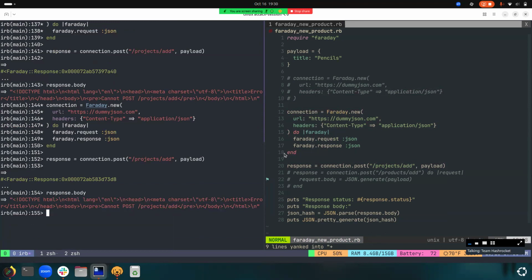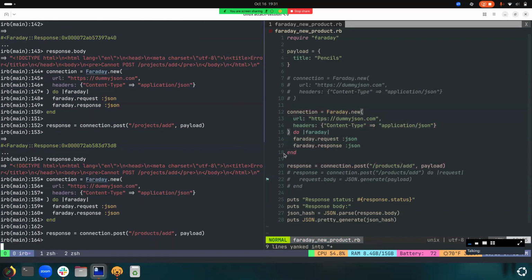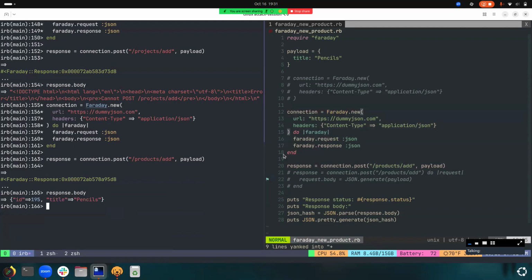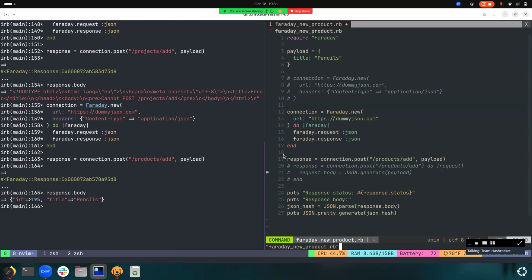Cannot post to projects add. Oh, wait a minute. Products, you typed it wrong. The one that's commented out on 21 is products. You've got projects. Yep. Okay, there we go. Yeah, so then it auto posts. And now that you did request JSON, you may not have to put the content type. I'm not sure. Let's try that again and see what we get.